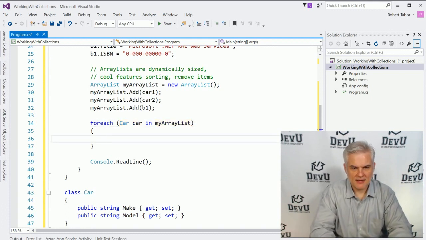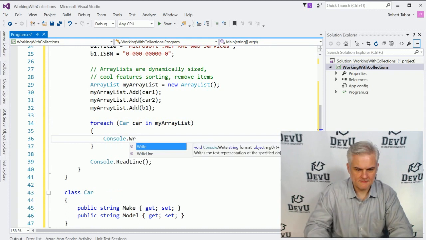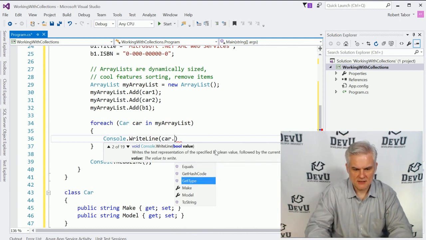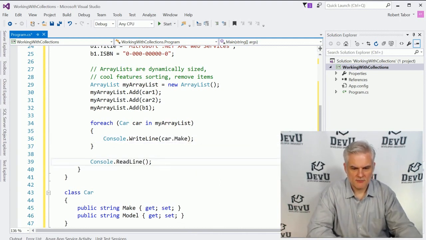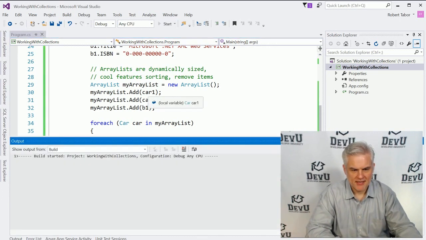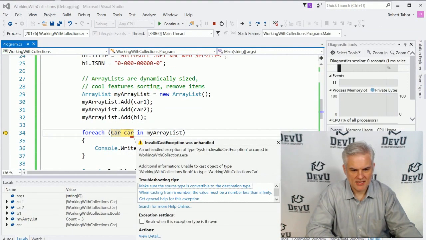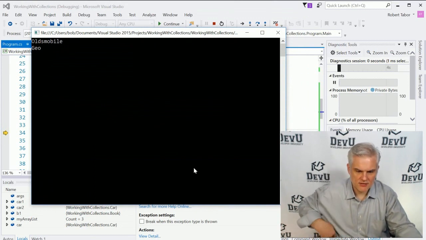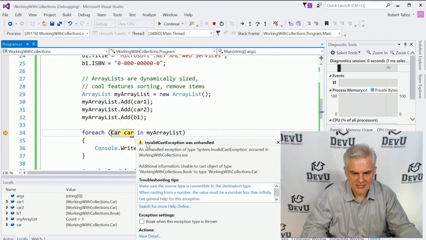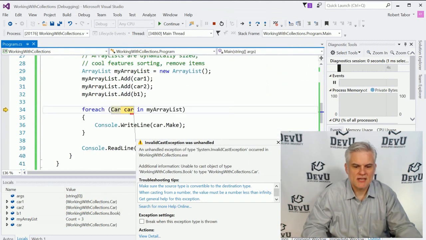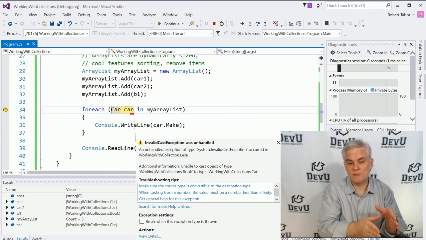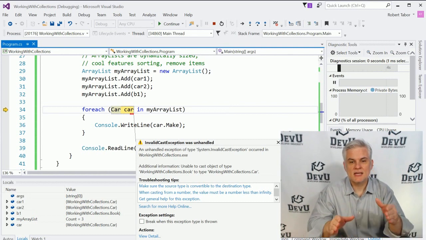All right, and then I might go Console.WriteLine, and let's just go car.Make, like so. All right, and print that to screen, and let's run the application, and we will get an exception whenever we hit the third item in our array list. Notice that it has printed the first two to screen, but when we get to the book, it says that there's an invalid cast exception. In other words, we could not convert a car, or rather a book, which was the third item in the array list, into a car.